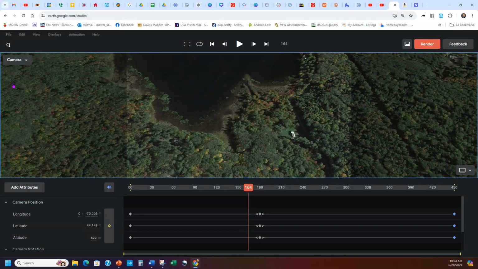Hope that helps you. Have fun with Google Earth. Make your own videos now to show different areas, and you can share that with your friends. Good luck.